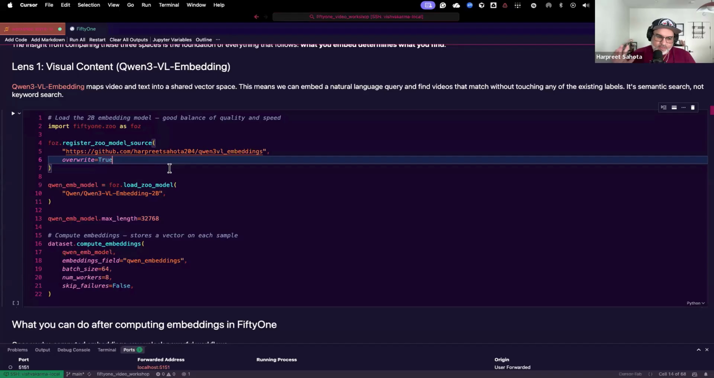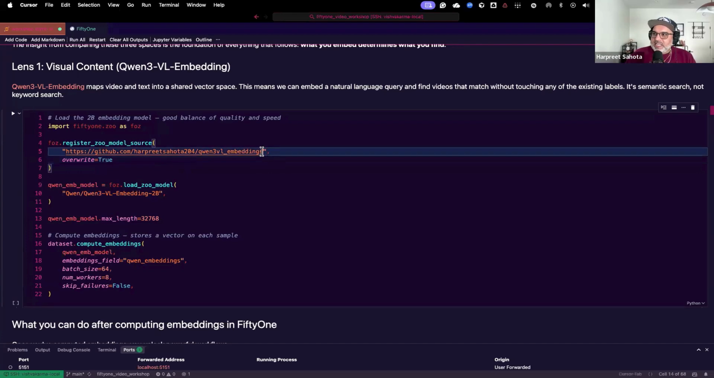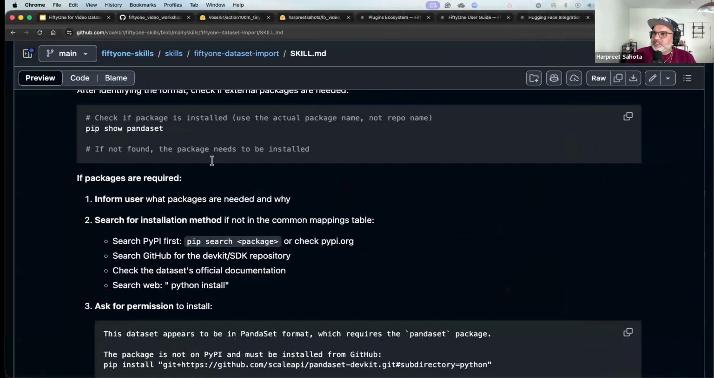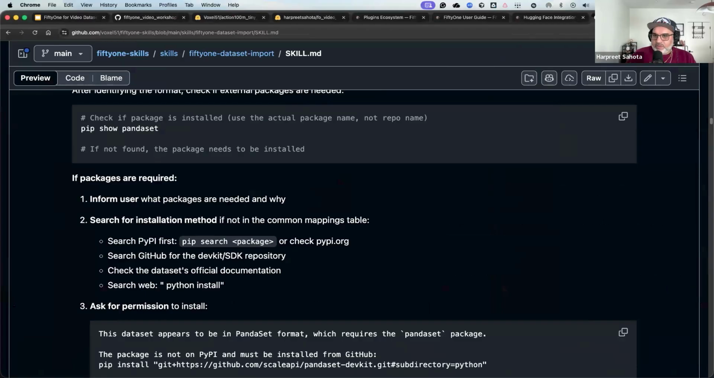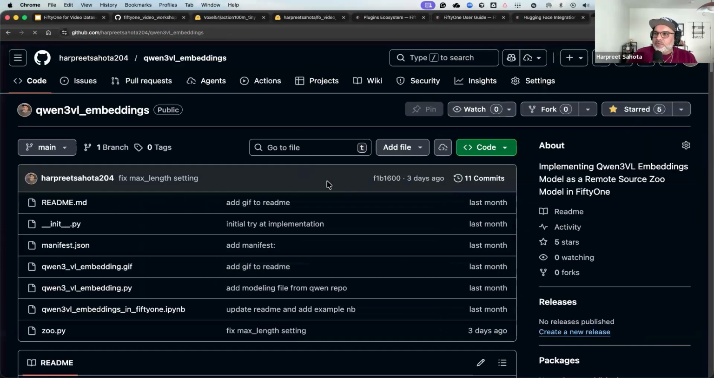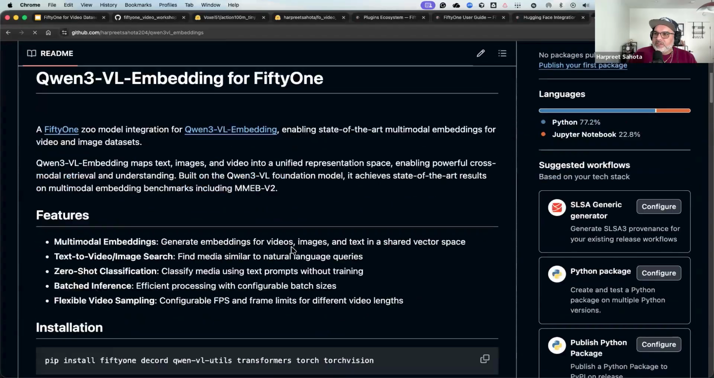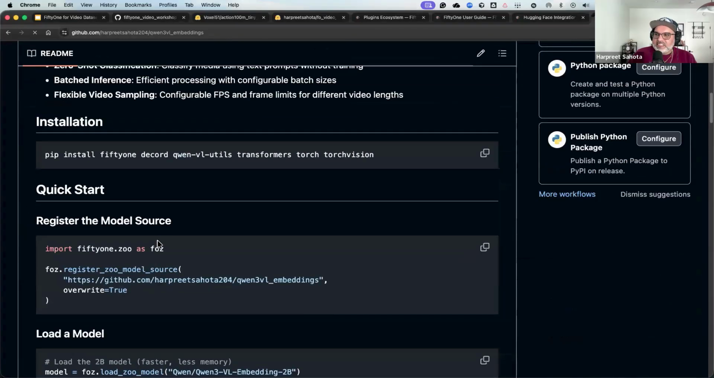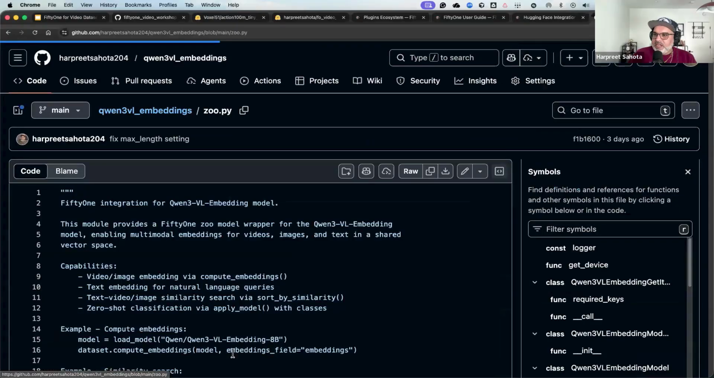But as I mentioned, 51 is hackable, extensible. Yes, we do have a model zoo, but that model zoo might not have the model that you are interested in working with. Well, you can implement that model as what's called a remote source zoo model. And so a huge part of my job here is to integrate these new models. So I'll drop a link to that, and just to show it here on GitHub. So this is the Qwen3-VL embeddings model. And you can see it's just implementing this zoo.py.